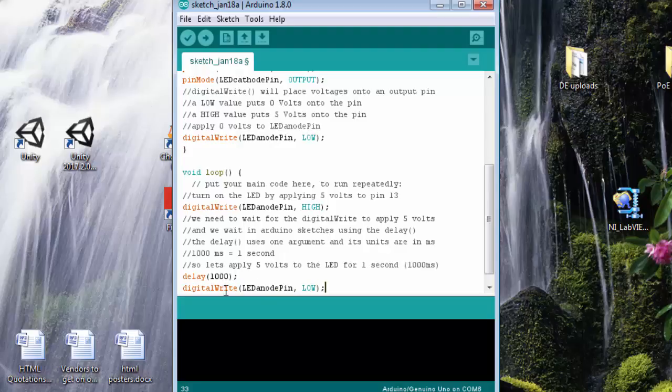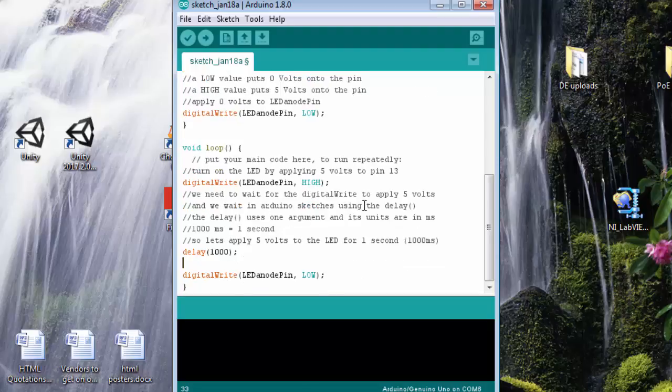So remember, we want to comment everything. So we're going to be using the forward slashes. So we're going to say turn off LED. And so now it was on for 5 seconds, and now we're turning it off.